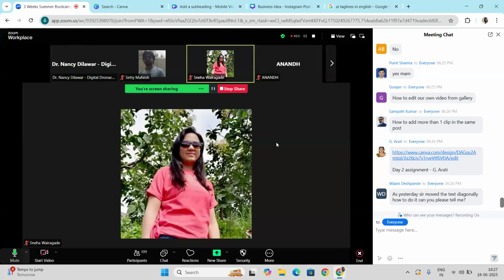Okay. Any other doubt? How to add more than one clip in the same post?